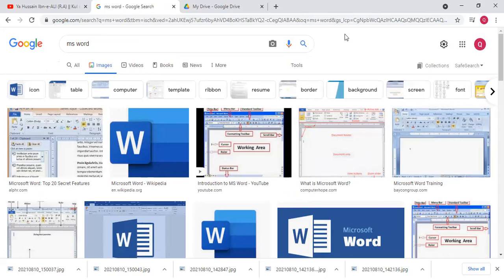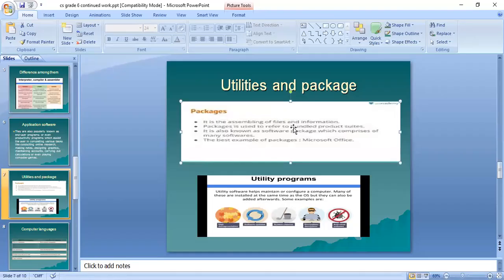You know the reason I am showing you the pictures, because whenever you see a picture or a video, you catch that concept more easily and more quickly. So you must be familiar with the packages: a kind of assembly of files and information used to bundle products. The best example of packages is Microsoft Office. In this category of Microsoft Office comes MS Word, database or PowerPoint.